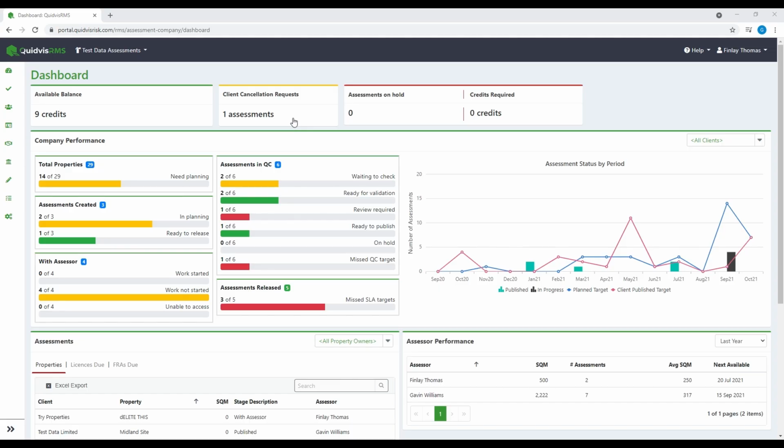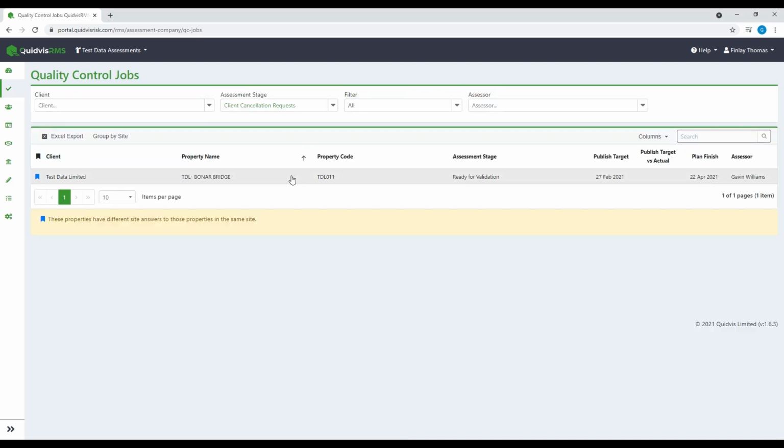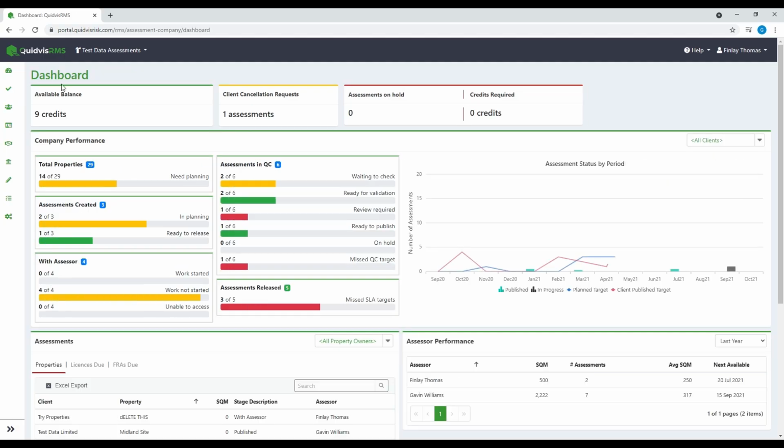To view which assessments the requests refer to, simply click in the box and the report will display the assessments that the client wishes to cancel. If you have requests in this area, we recommend you discuss them with your clients and stop all work on those assessments. You can cancel the assessments yourself, or after 7 days, your client will be able to cancel them directly. Any credits charged for the assessments would be refunded to the organisation that paid the licence.